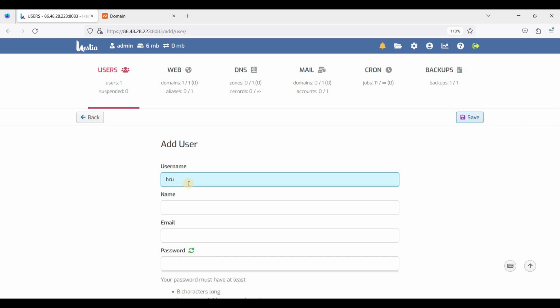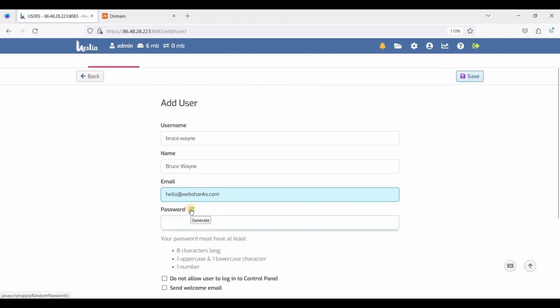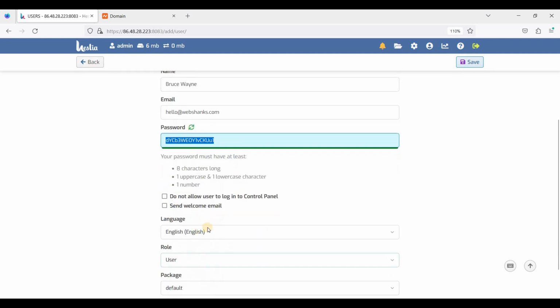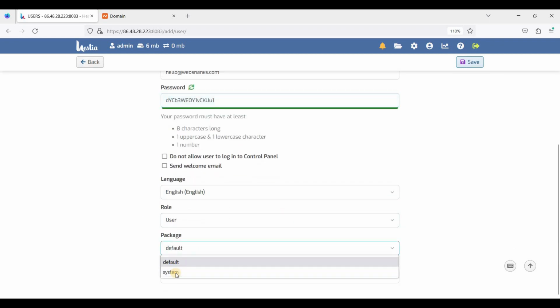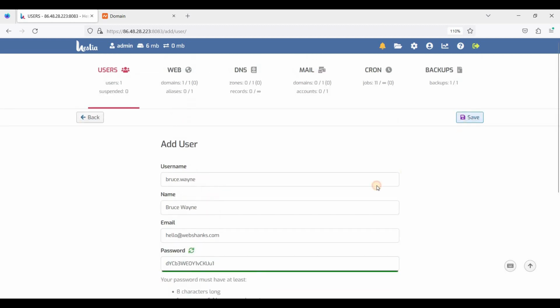We'll add a user just for security reasons. Let's try this username. Okay, and the email, hello at webshop.com. Okay, password. Let's generate a password. Be sure to copy this one. And that's it. We'll use the default package, not the system. And click save.